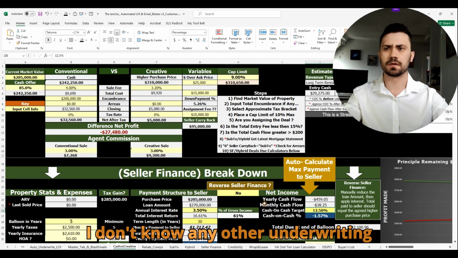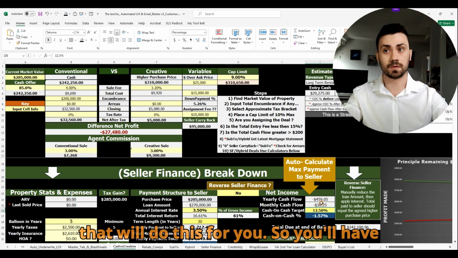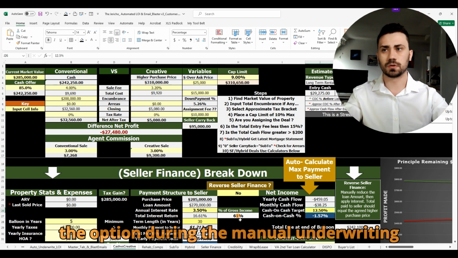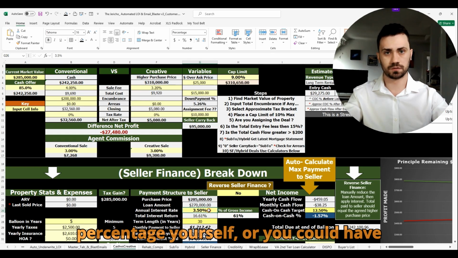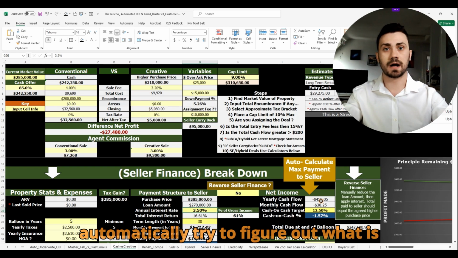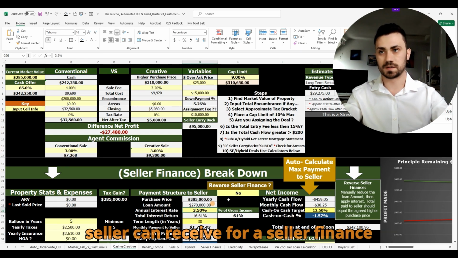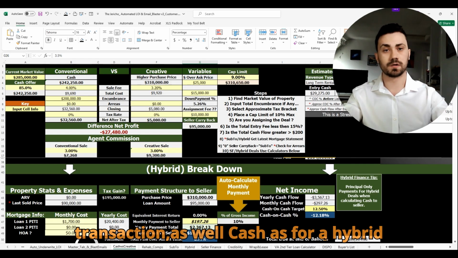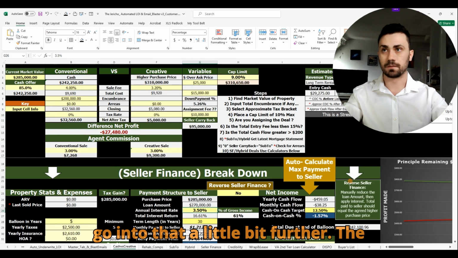I don't know any other underwriting software available in the public domain that will do this for you. So you'll have the option during the manual underwriting to actually adjust the interest rate percentage yourself, or you could have the macro do it for you, and it'll automatically try to figure out what is the maximum monthly payment that the seller can receive for a seller finance transaction, as well as for a hybrid transaction. Later in this video, we'll go into that a little bit further.